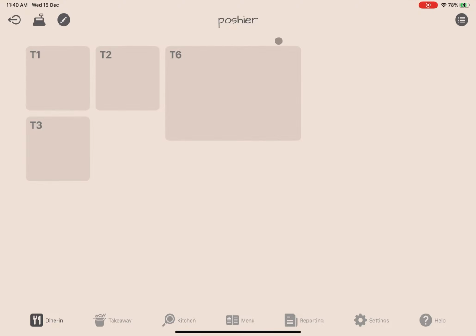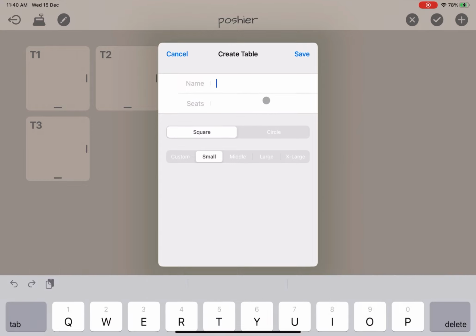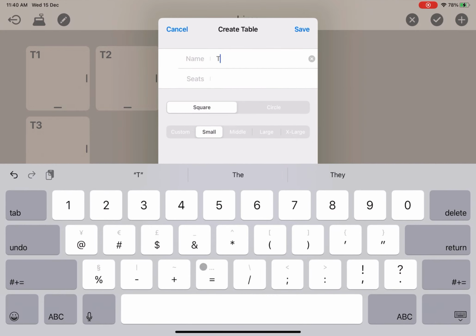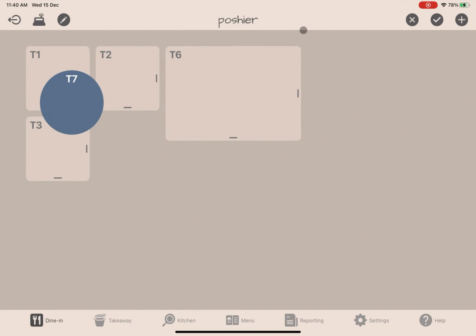To add a new table, tap the Add button at the top right and fill in the table information and select a table shape and size. Tap Save. Move the new table to a new location and then tap the tick button to save the floor plan. That's it.